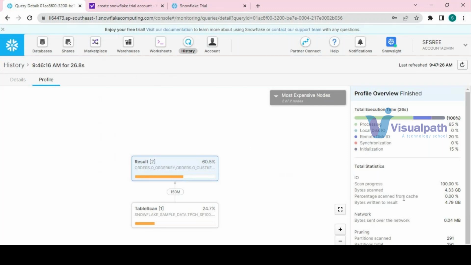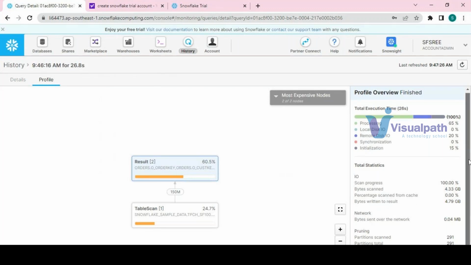See here, percentage scanned from cache and bytes written to result, everything we can capture here. All the statistics about query processing are available here. For each point we will discuss in detail.